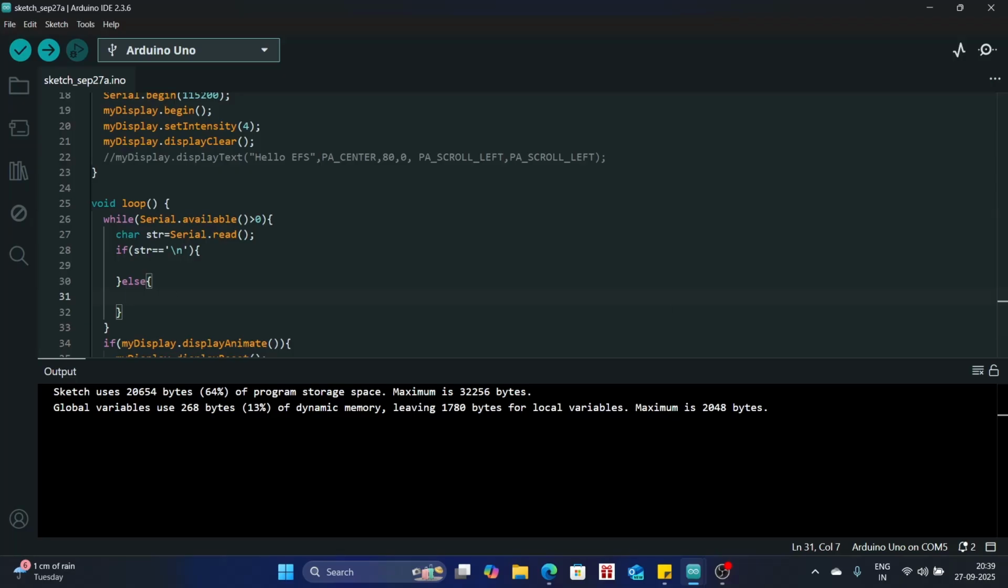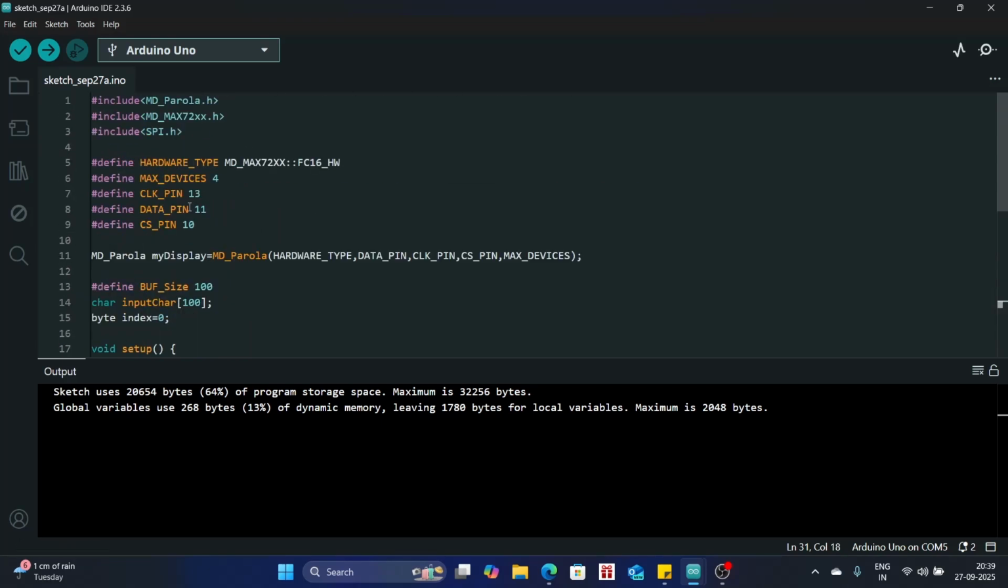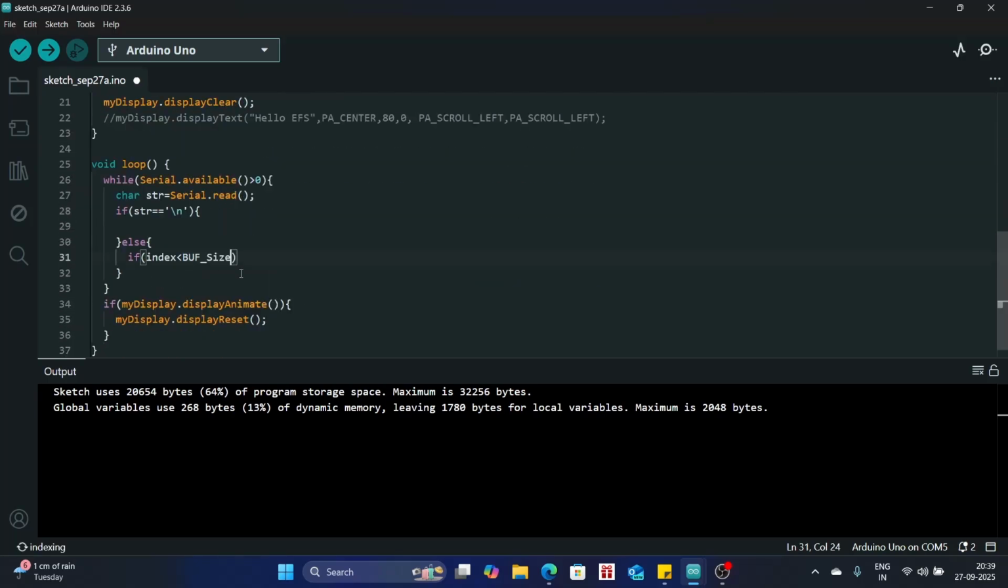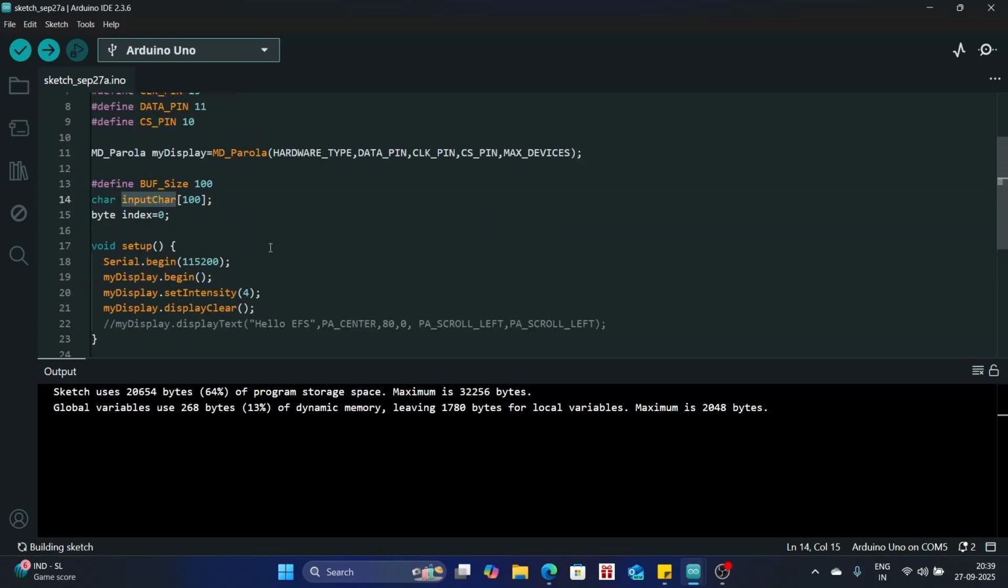So in the else, we're gonna check if the index size is less than the buffer. Now do you understand why I kept a variable for buffer size minus 1? Since index is starting with 0, it will be included as well. Since an array starts with 0, minus 1 means the size is 100, but if we count from 0 to 99, the total number of digits are 100.